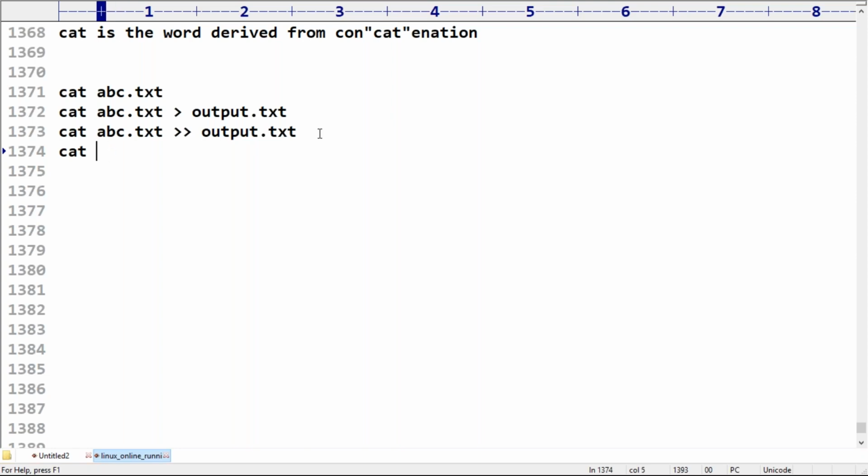cat here, just observe a bit carefully, right? Cat abc.txt, next and after that xyz.txt, next sir, just a.txt I have. Then what is it going to do, sir? It will display multiple files content.